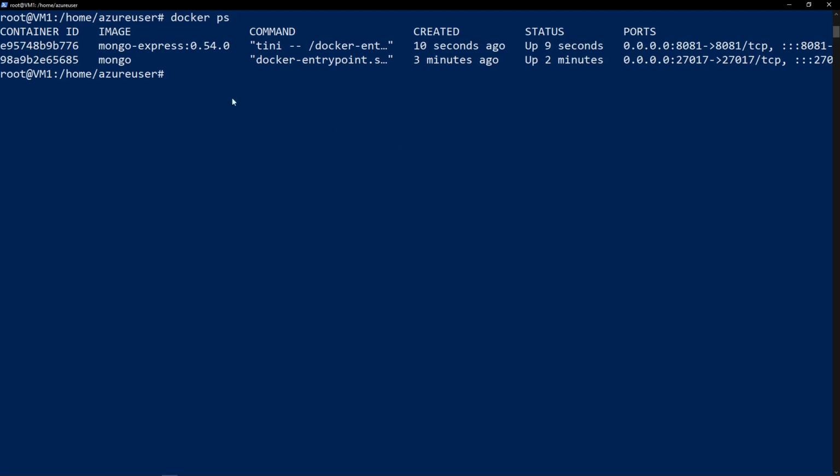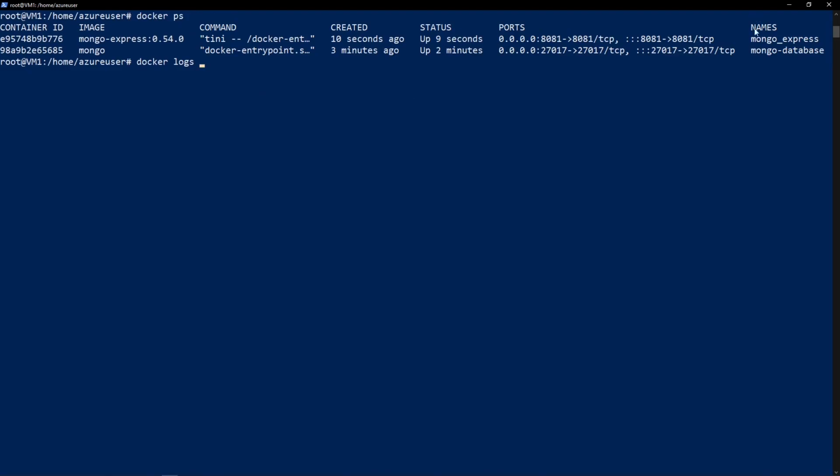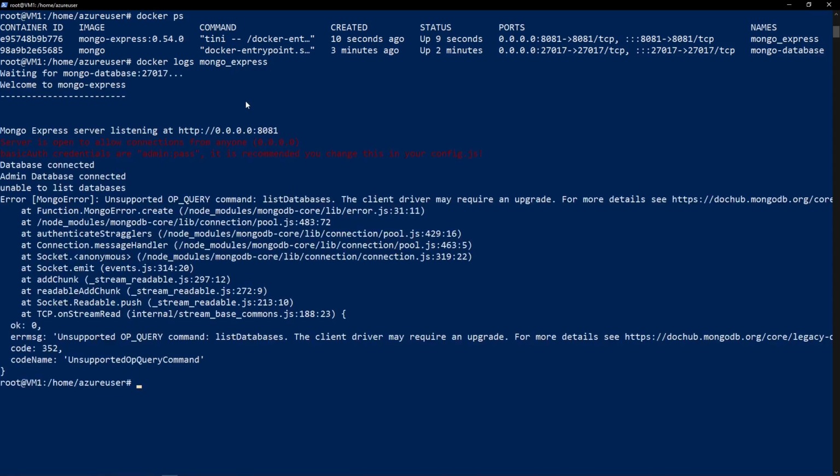So let's check the logs first for Mongo Express to see if it's able to connect to the database or not. For checking the logs, we can use the docker logs command with the name of the container, Mongo Express. Let me see that. Okay, so we are seeing database connected, admin database connected, unable to list databases. That's not a problem. We just wanted to see if the database is up and running and connected.